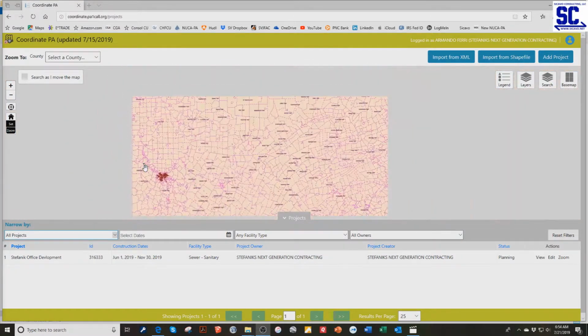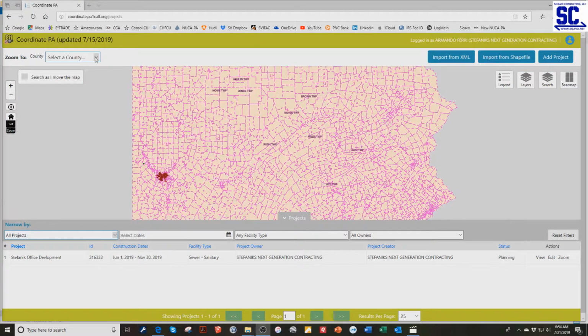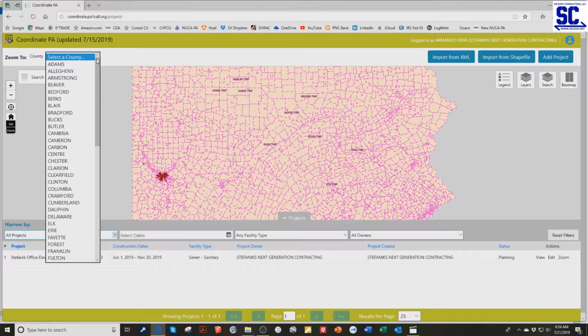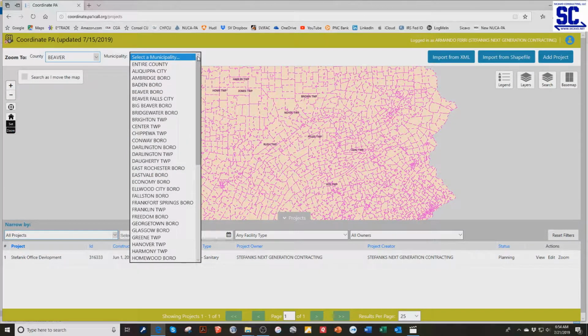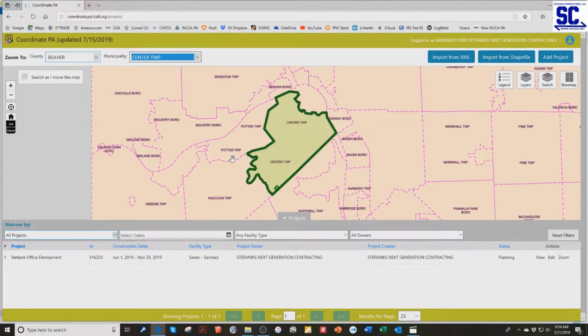The other way to do so is to use the zoom tool at the top, where you can select your county, municipality, and we'll zoom you directly to that area.